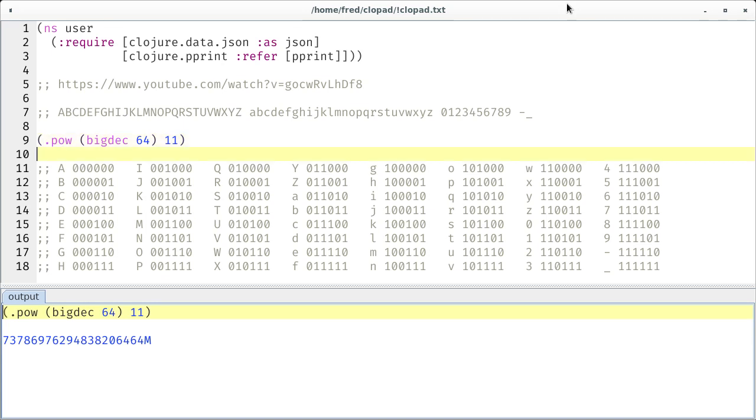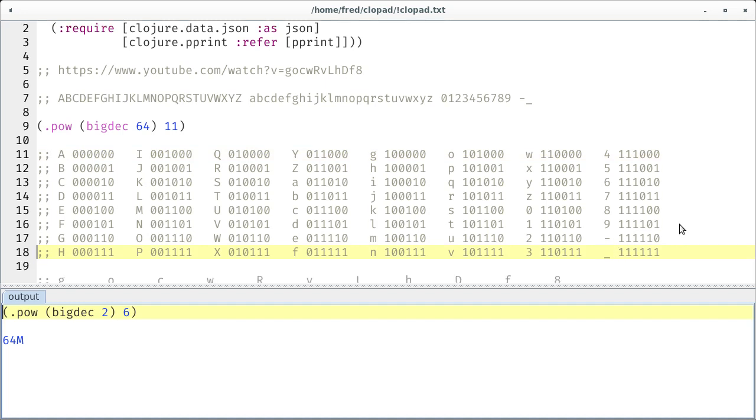Now, computers prefer to think in base 2 instead of base 64. 64 is a power of 2, it's 2 to the power of 6, right? Let's quickly check that. So 2 to the power of 6 is indeed 64. So we can simply map each of those characters to a sequence of 6 bits. Here you can see the mapping. Each character is mapped to a sequence of 6 bits. So A is all zeros because it is the lowest number, and the underscore is all ones because it is the highest number.